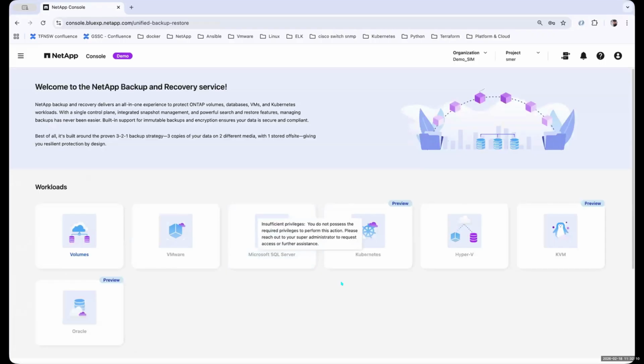around backup and recovery. This backup and recovery allows you to do backups of not just your traditional FlexVol or FlexGroup volumes. Obviously, it allows you to do the backups of your modern applications like VMware, SQL, Kubernetes, and even some of the native applications like KVM, Hyper-V, Oracle as well. All of these backups will be application consistent, and from the same UI, you would be able to do the 3-2-1 backup strategy, with a single offsite copy to S3 as well.